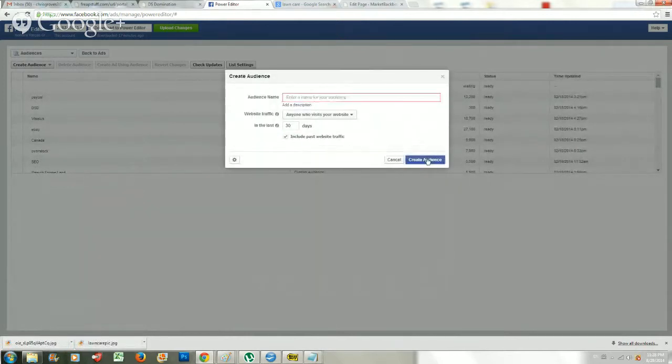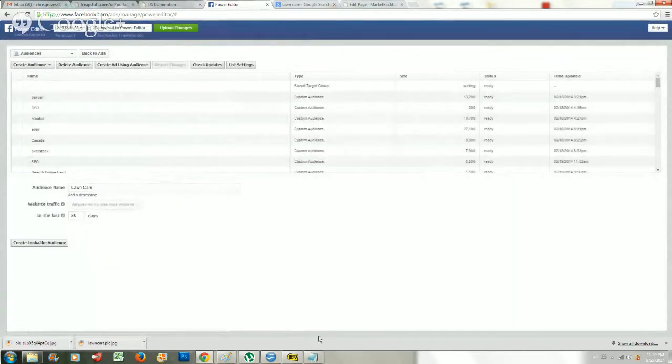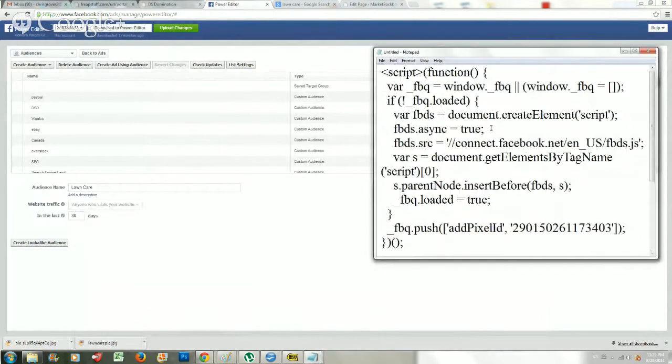Create Audience. Oops, for some reason it took the name out. Let me do that again. There it is. I created an audience for lawn care. I have my tracking pixel right here that I just created.